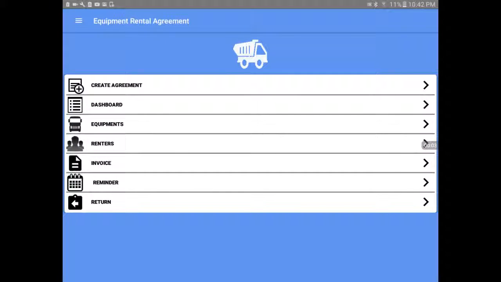Hi, welcome to Equipment Rental Agreement, the Android app. The app is developed by JRS Innovation, and the objective is to provide a paper-free alternative to execute the rental agreement with your customer.